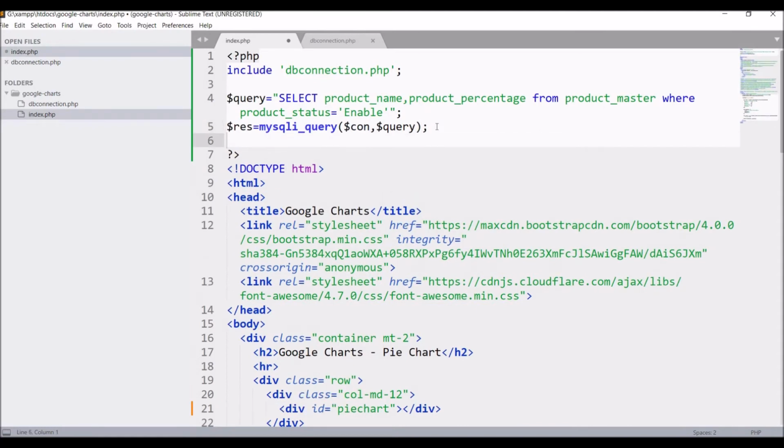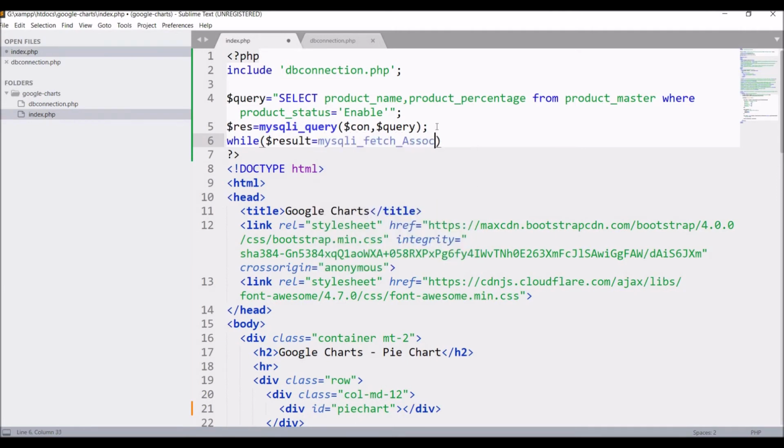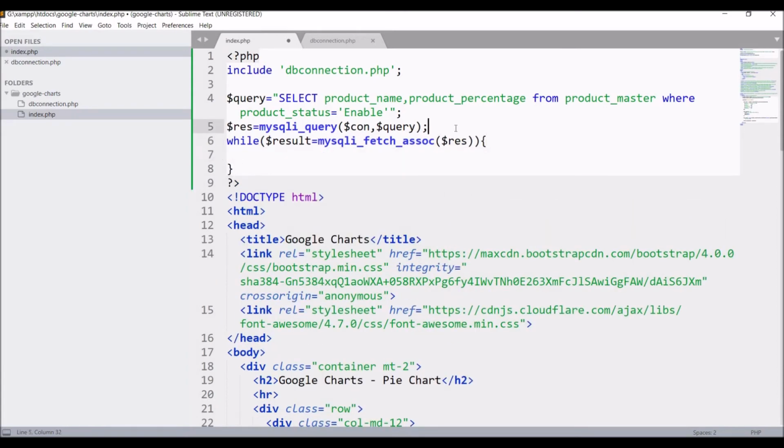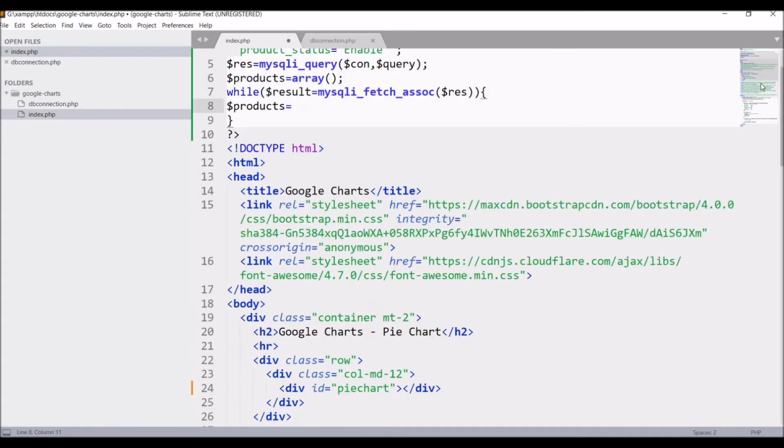So now after this, let's fetch our product. So write while, and inside that write result equals mysqli_fetch_assoc, and inside that pass our res variable. So now we are going to take all the products in an array. So take a products array, define one blank array, and now in my while loop I'm going to insert my elements into this.